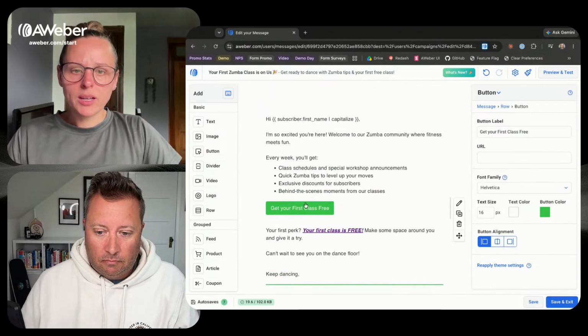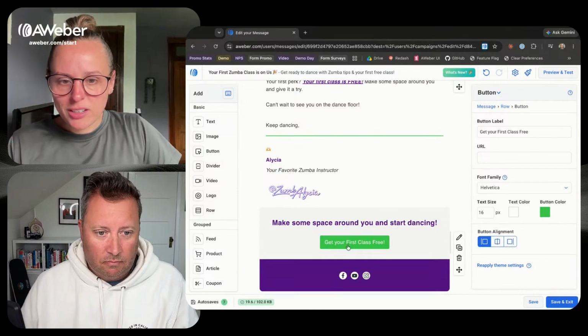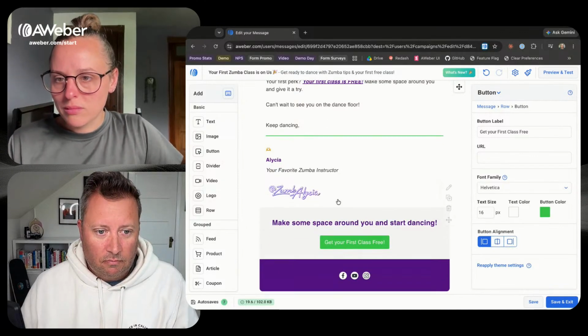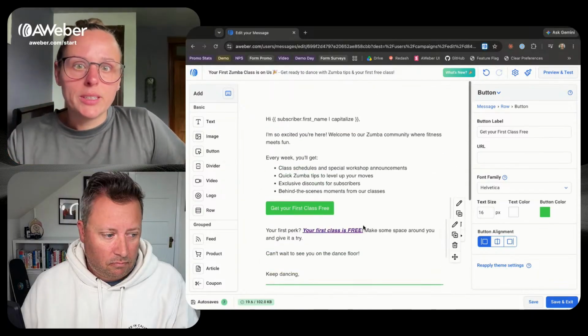Yep. And I just added another button in here to show how you could add a button. I even have a section down here that's a little more colorful that just calls out that delivery even better.